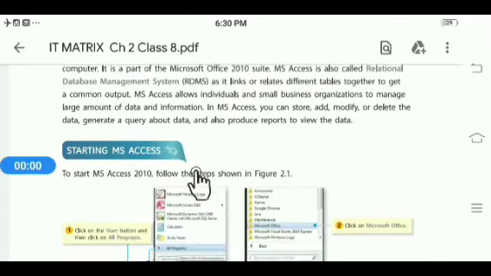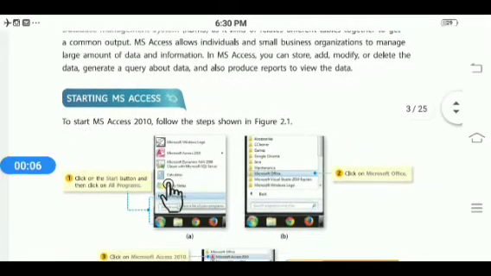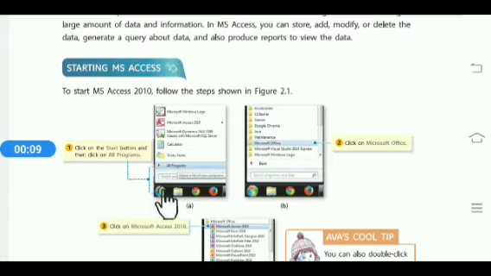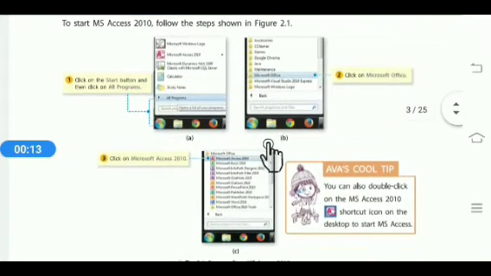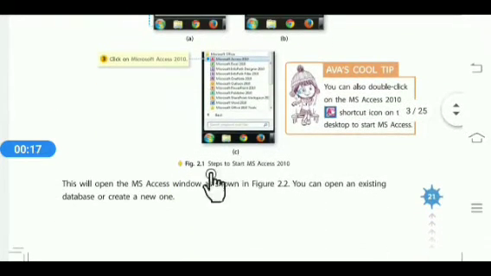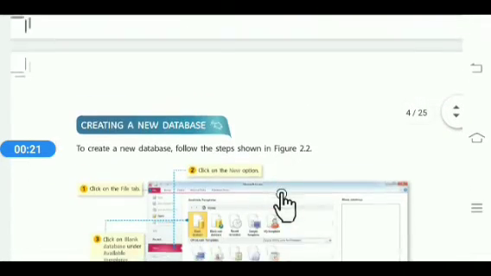Next is starting MS Access. To start MS Access 2010, firstly click on the Start button, then click on All Programs, then click on Microsoft Office, then click on Microsoft Access 2010. This will open the MS Access window as shown in figure 2.2c.